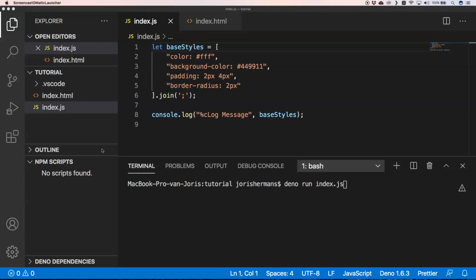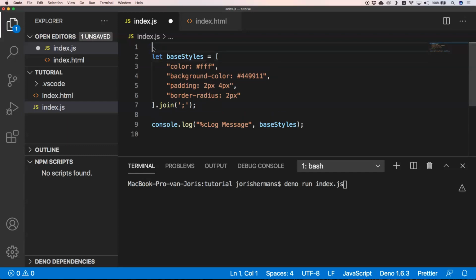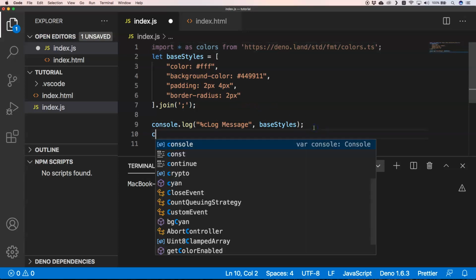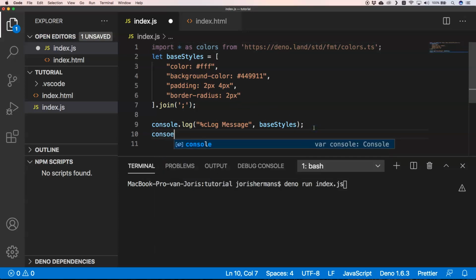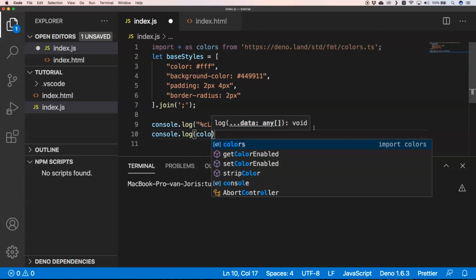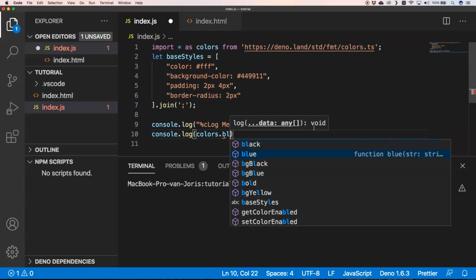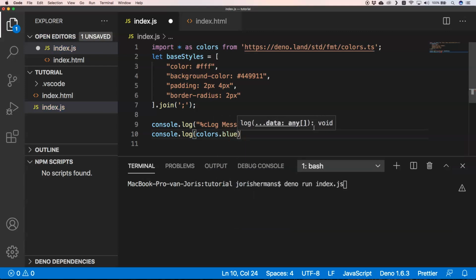If you really want to work with colors, well then of course Deno has something for it. It has colors there. And then if you're going to do console.log, you can do colors.blue, "I am blue."